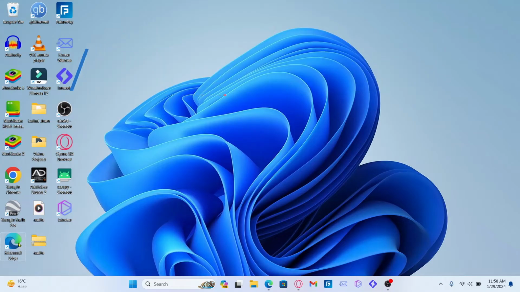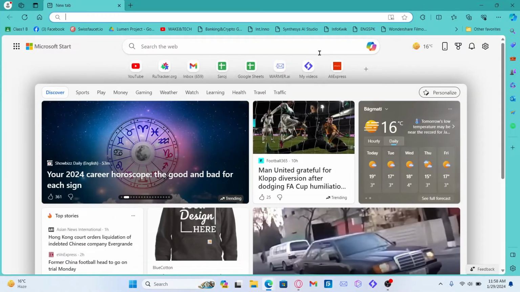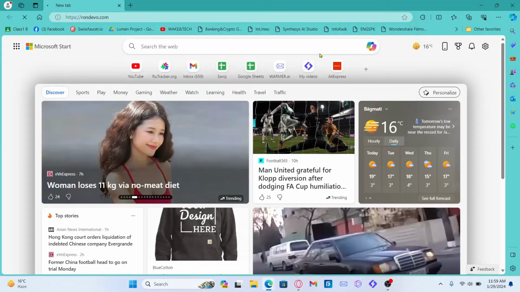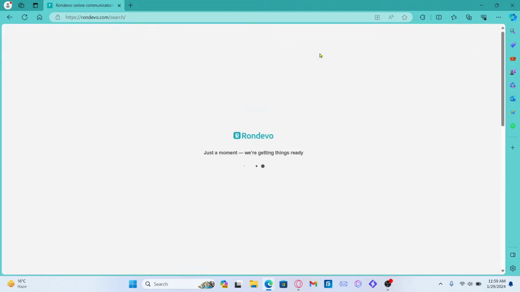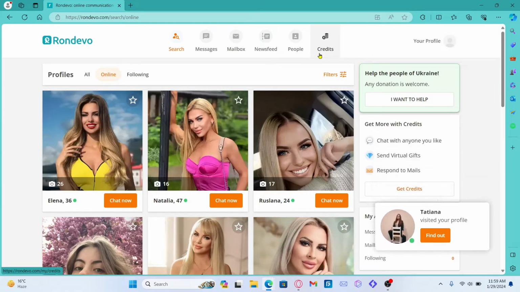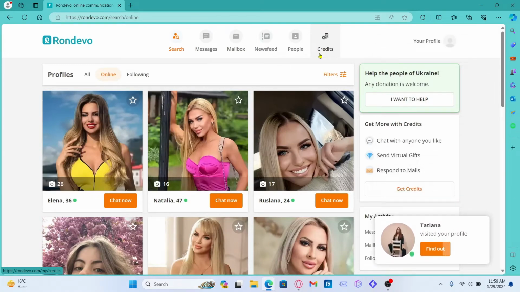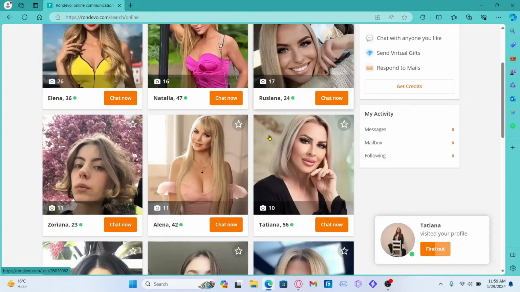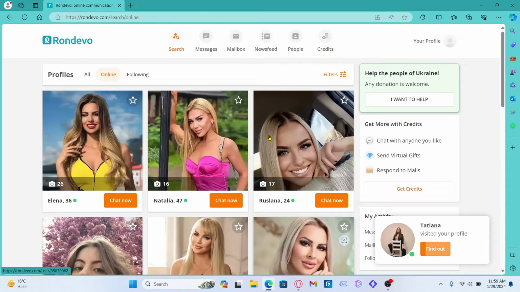First of all, open up your web browser in which you have forgotten to log out. Now in the address bar, type in rondevo.com and press enter. You will then be taken into the Rondevo website directly and into your homepage. Now from the homepage, you can see various profiles that you can scroll through and start chatting with.